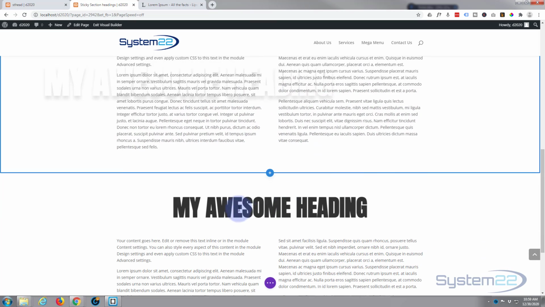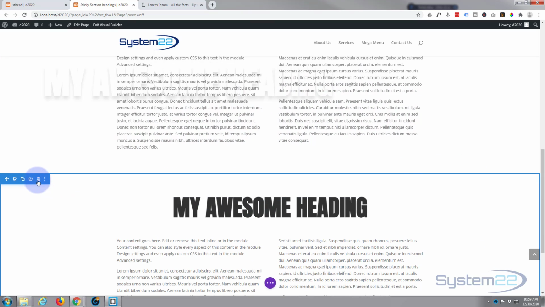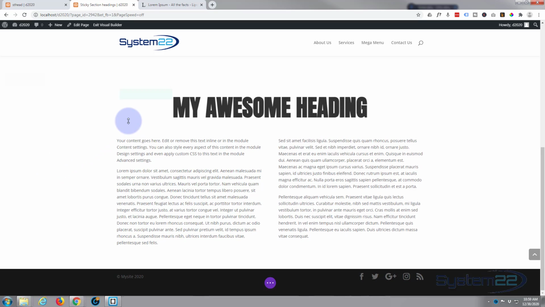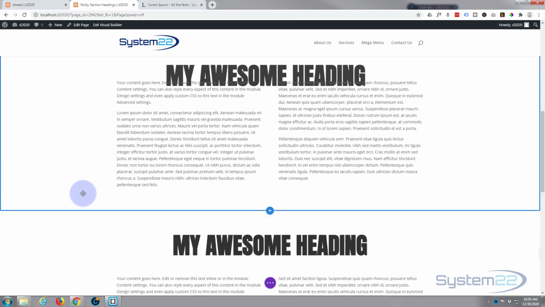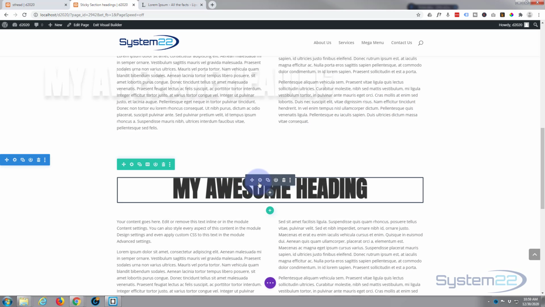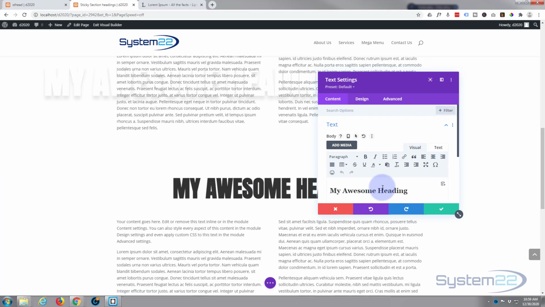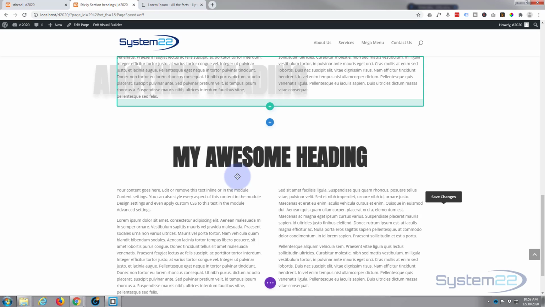Okay, so we can get rid of this section here that we just copied over. Let's duplicate this one now we've got it right. I'll duplicate it a couple of times so we can see. And we'll go in, just change the heading on this one. And do similar for this one.